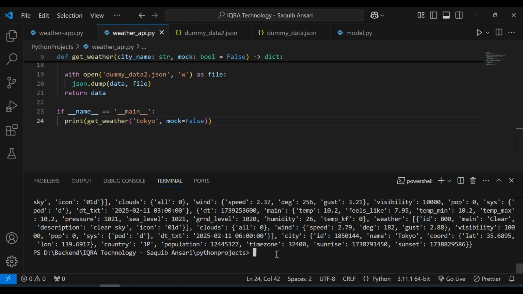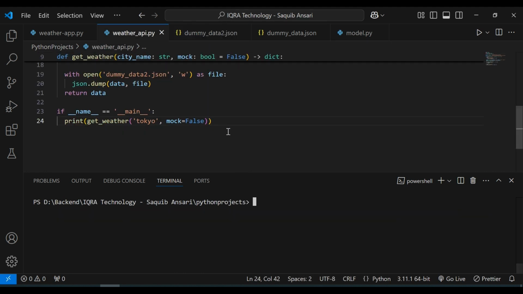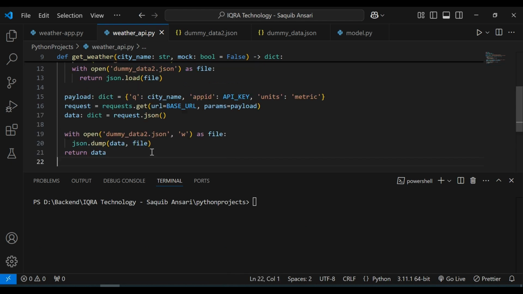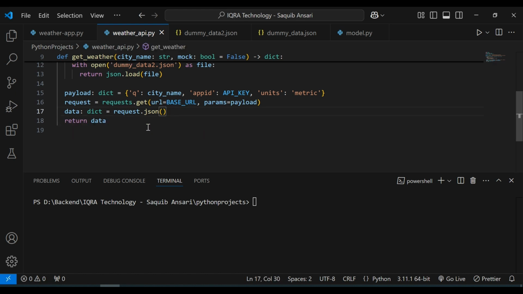Then I continue to the next one. I run this code, which I wrote for creating the dummy data JSON file. Now let's extract the important details from the raw API data.